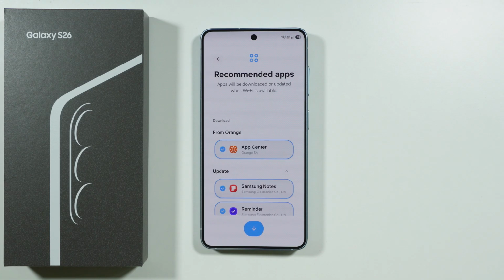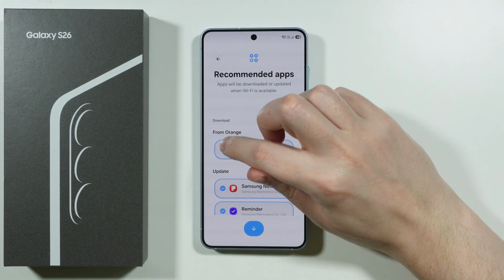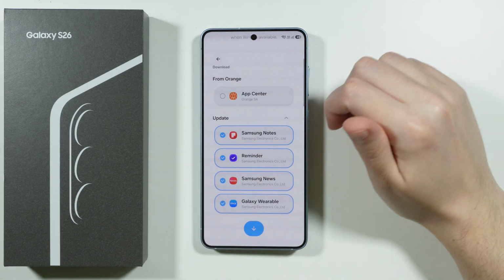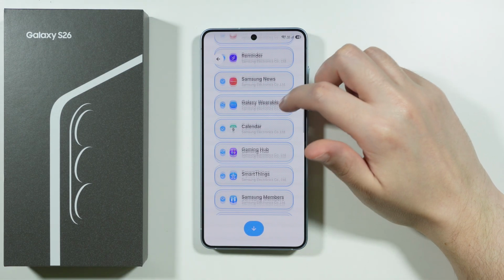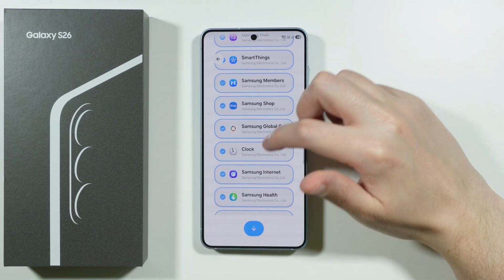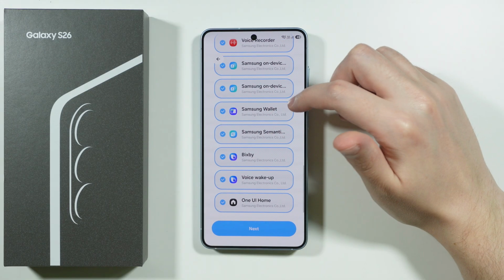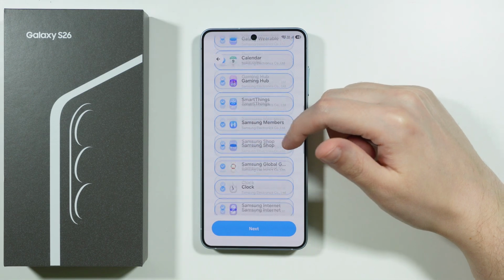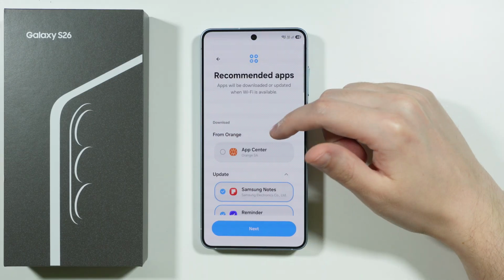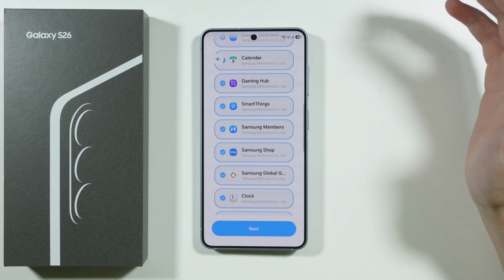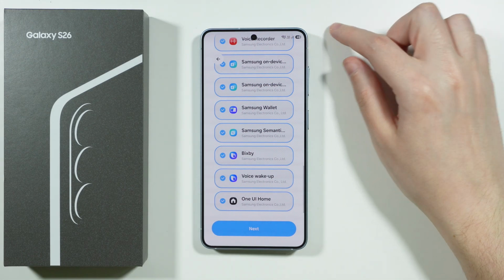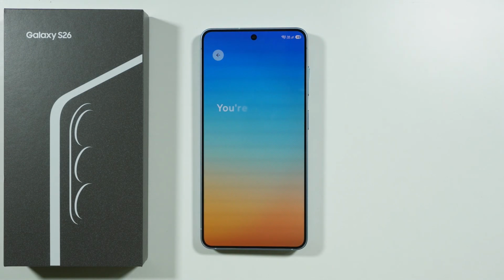We have some recommended apps that can be downloaded for you. In my case, I usually want to disable everything that we have in here, but some of these Samsung apps are quite nice to use. Well, these are actually updates. So usually you want to make sure that your apps are up to date. So of course we can continue. And we are all set up.